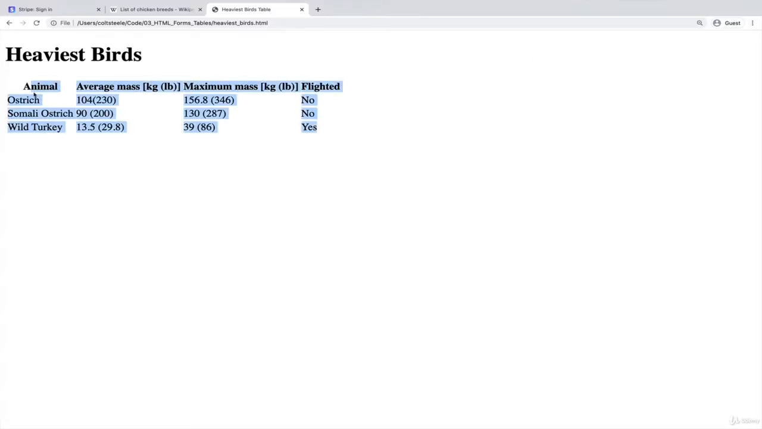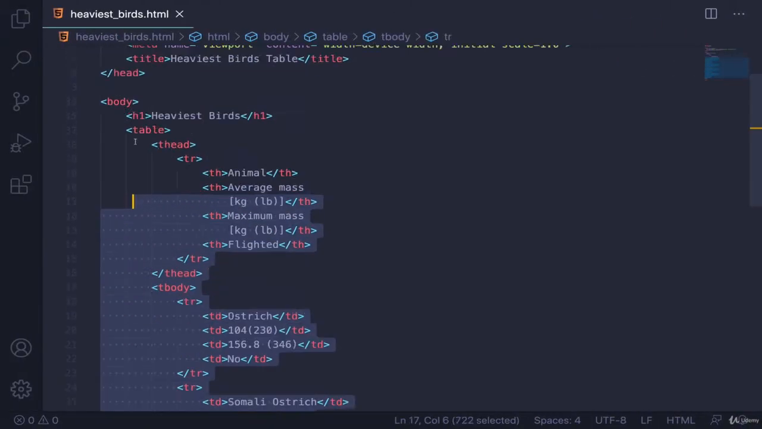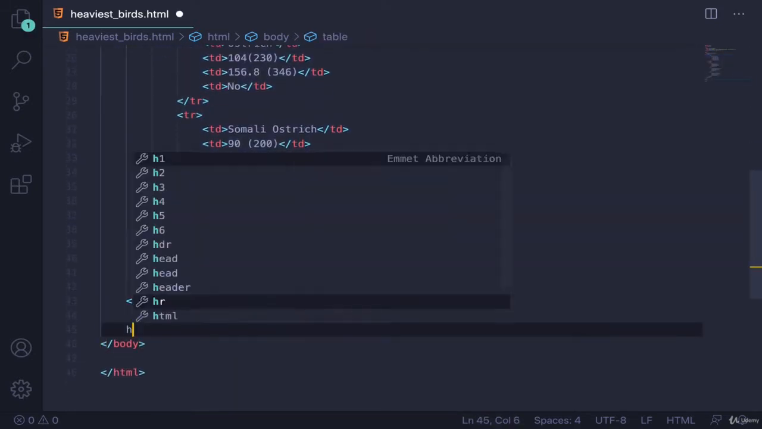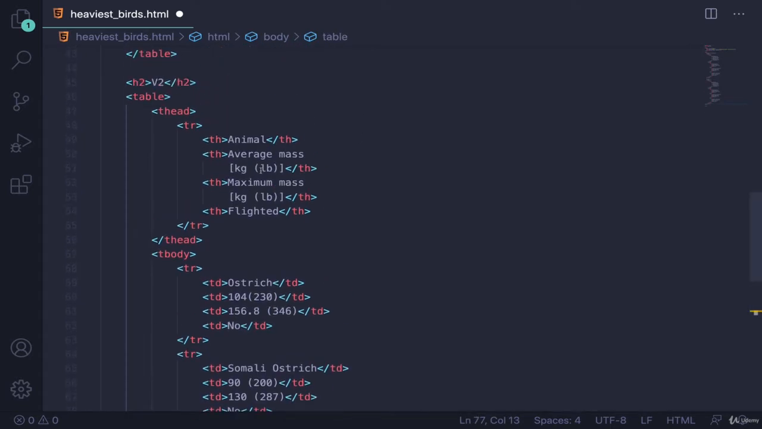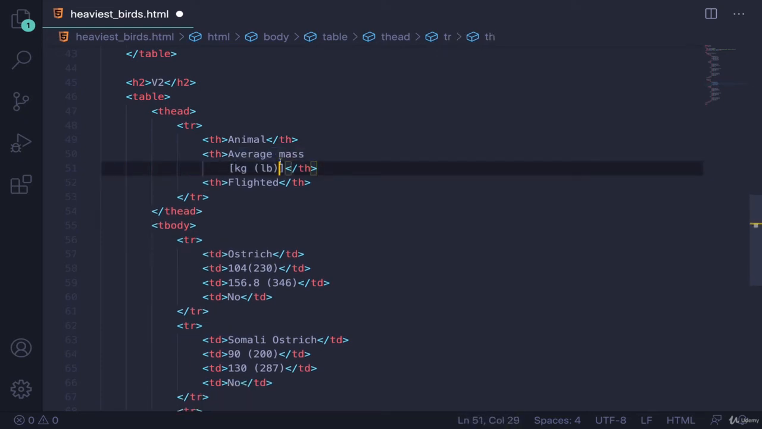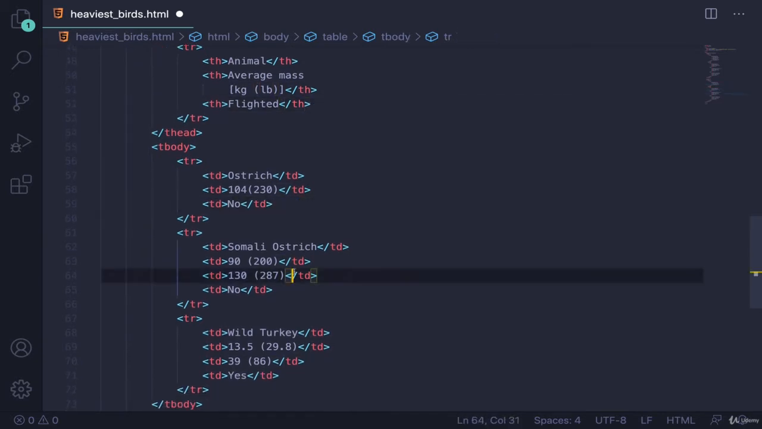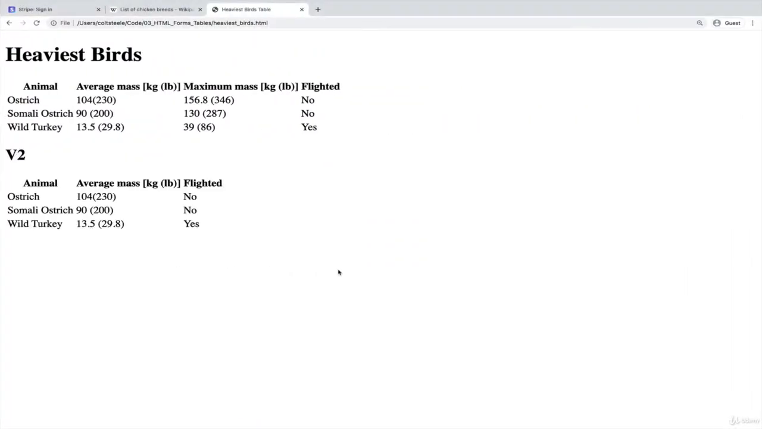So I'd like to make a second table, probably slim it down. So I'm just going to copy our table here. And down here, maybe I'll just put an H2 or something to separate them. For now, I'll just write V2. And we're just going to bother with the animal name, the average mass, and the maximum mass. We'll get rid of maximum mass, so it'll just be those 3. But I am going to need to remove the maximum mass cell from each one of these. Okay, so here's our beginner first step of this table.